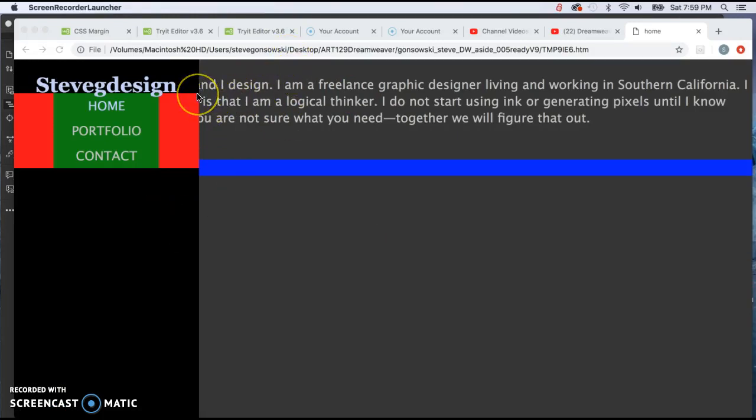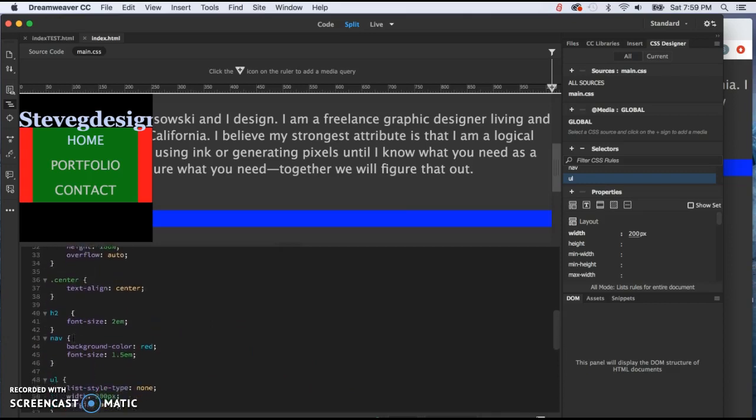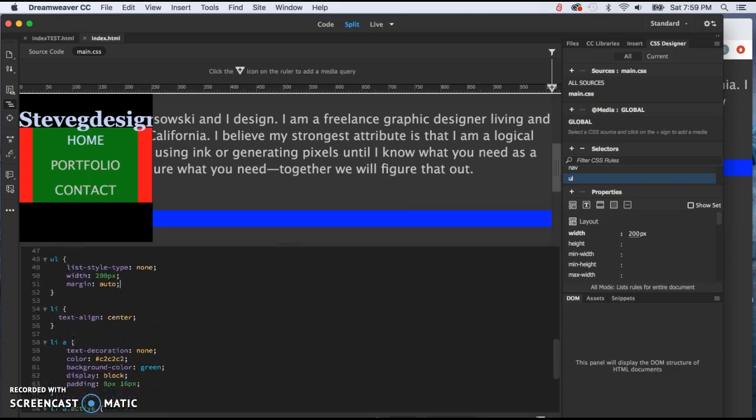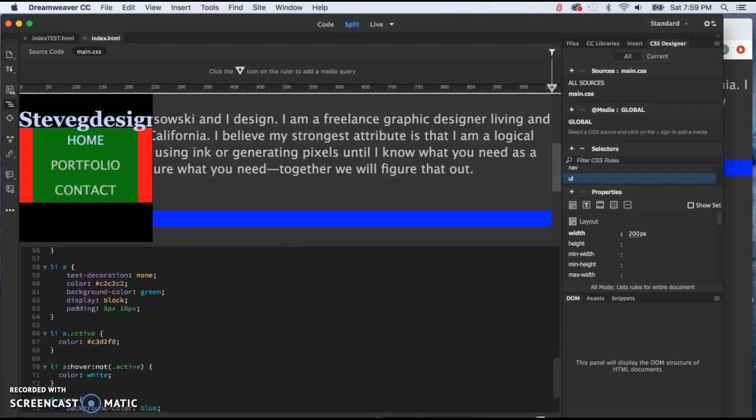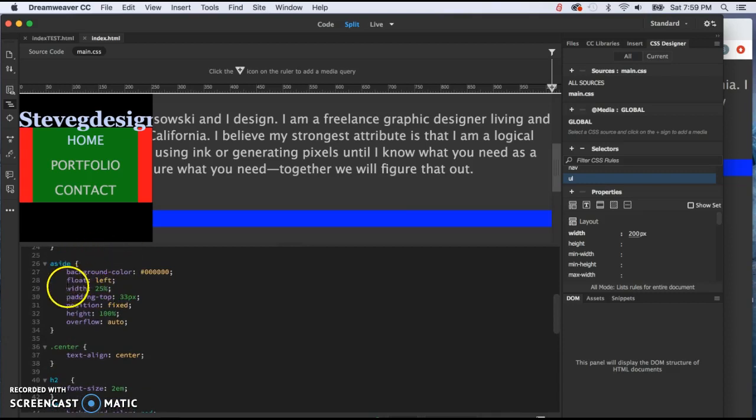We need to give this a margin to kick it out, and the amount of the margin that we need is going to be the same that we applied over here to the aside, which, I believe, was 25%. So what that means is it'll take up 25% of the available browser space. Yep, that's what it was.